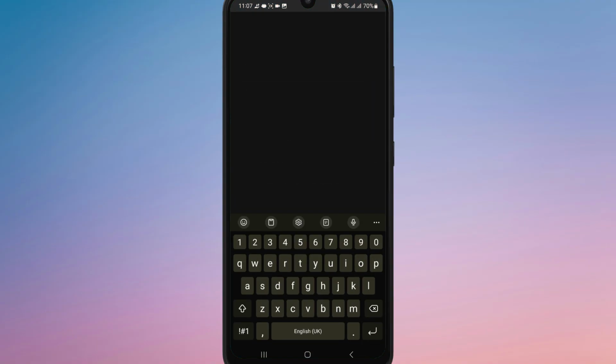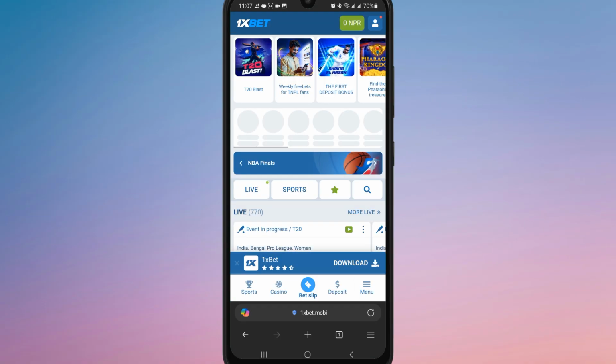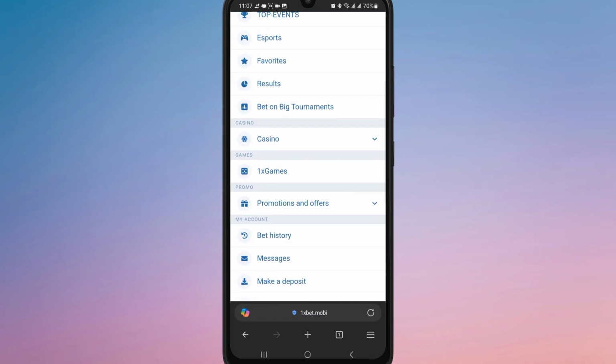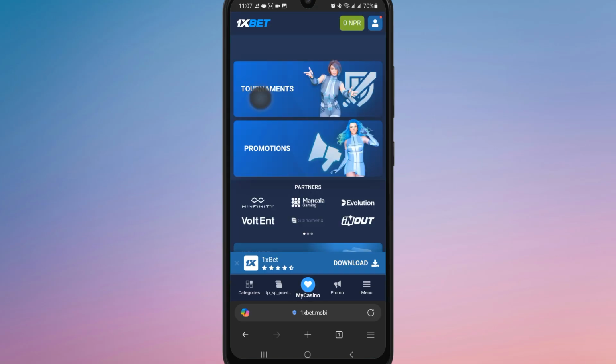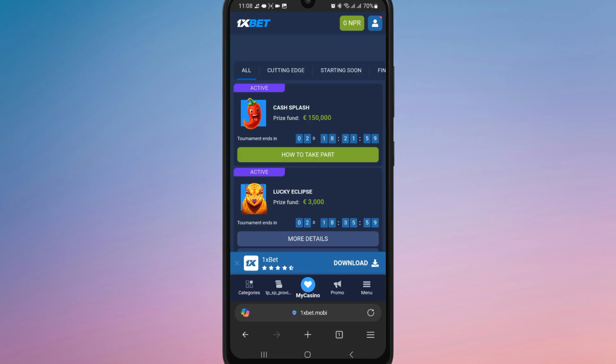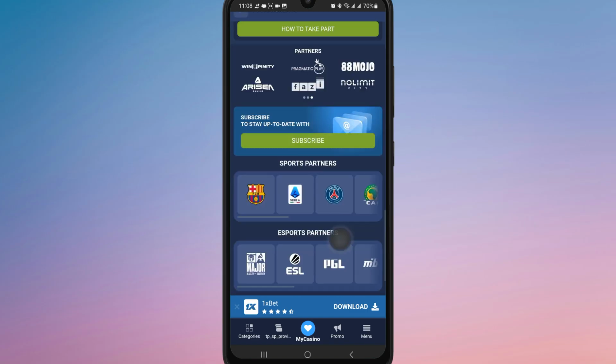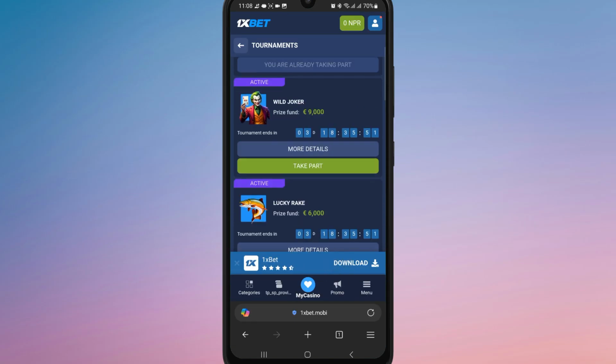Then go to the menu tab and scroll down until you see the promo section. From the drop down, select tournaments and then select tournaments again. Here you will see various ongoing and upcoming tournaments with details like prize pools, entry fees and time limits.